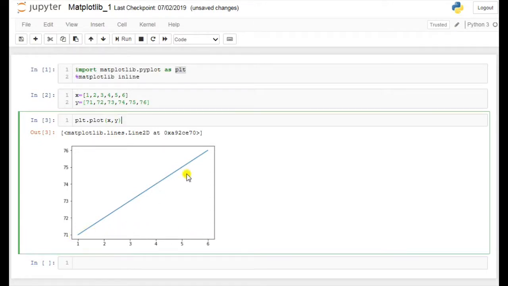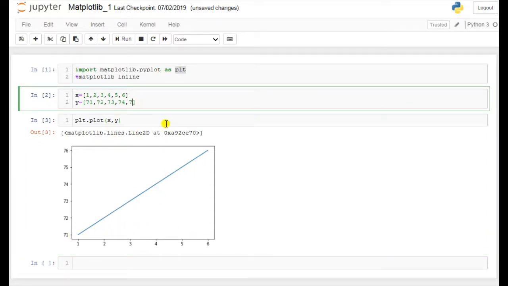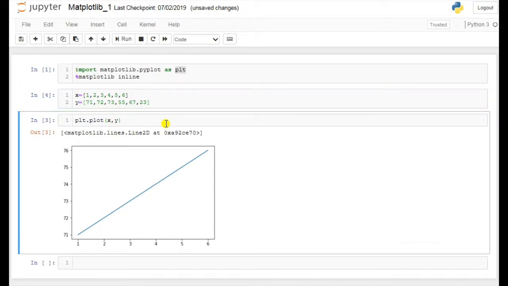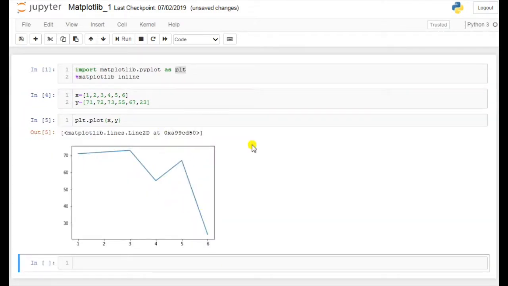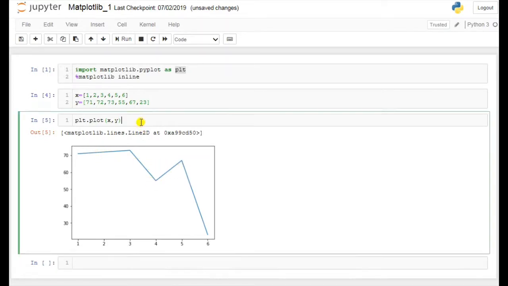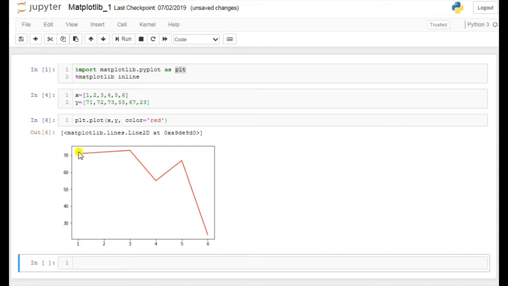So it is showing me a straight line, and you can play with it. You can change the values, let's say you can use 55, 67, 23, and if you execute from here, then you can see the change. So in this way you can plot a line by using this library, and you can also change the color or the width of this line. You can simply pass color equals to, let's say, red, and if you execute this, then here you can see your line is now in red color.